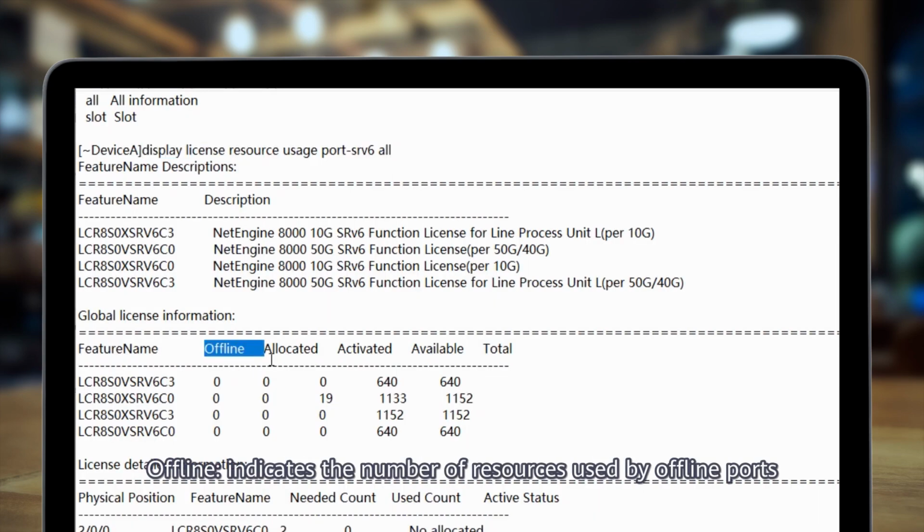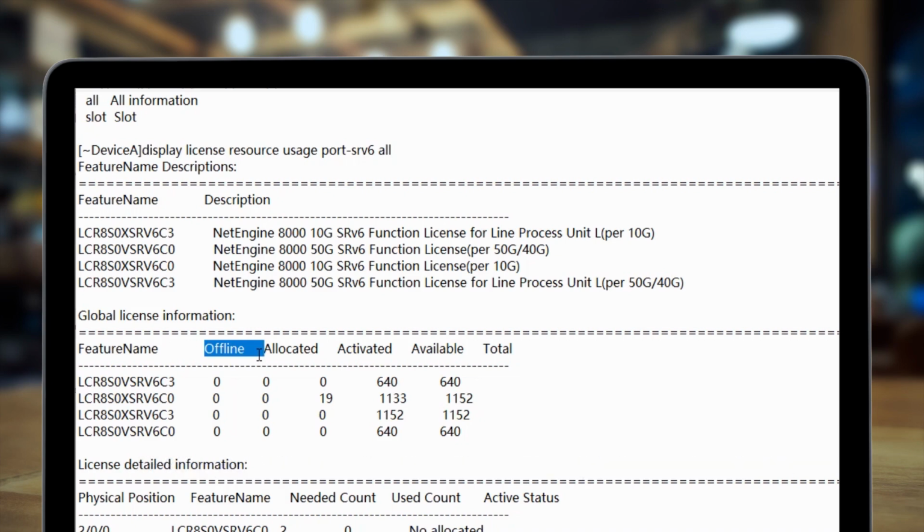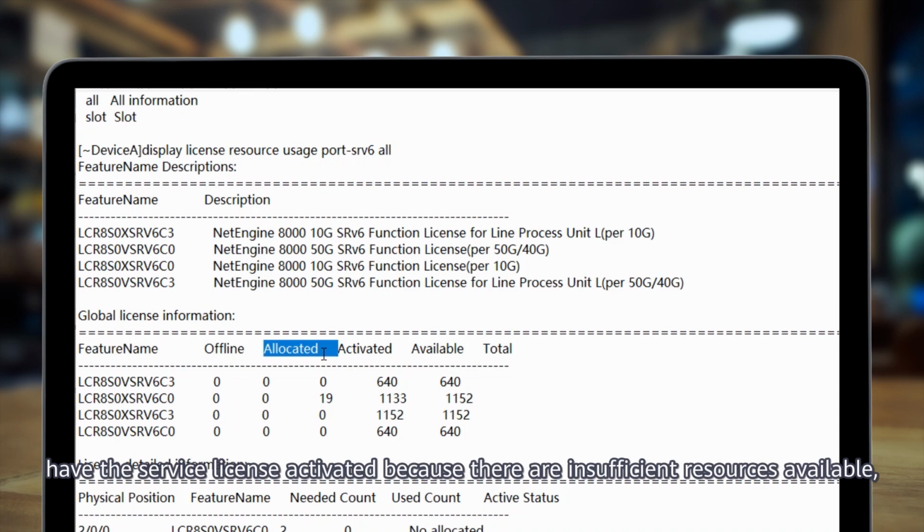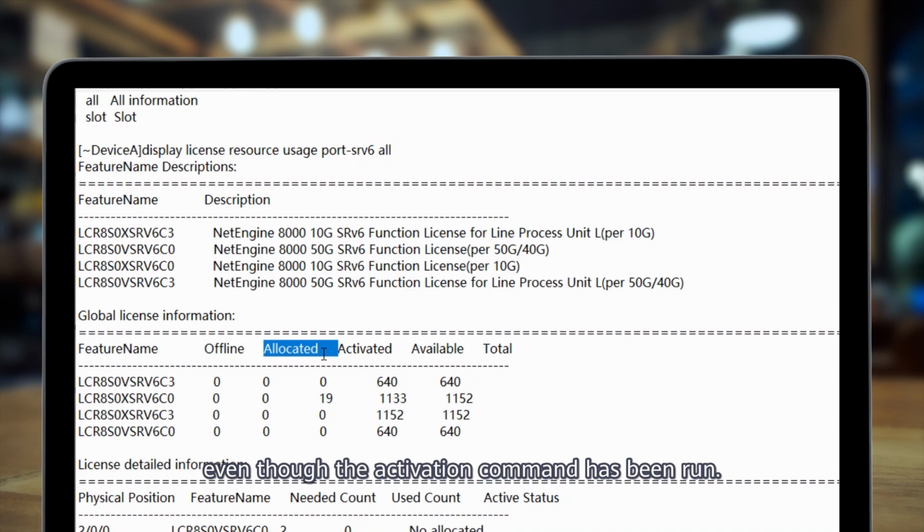Offline indicates the number of resources used by offline ports. For example, the boards where the ports reside are powered off. Allocated indicates the number of resources needed by ports that fail to have the service license activated because there are insufficient resources available, even though the activation command has been run. In this case, the device reports an alarm.